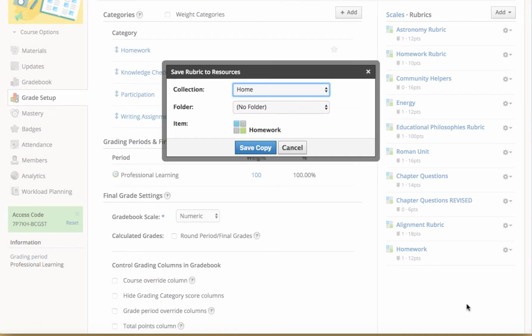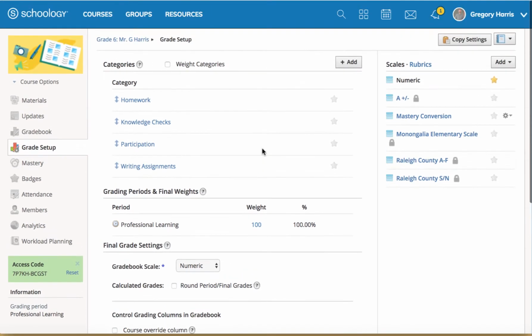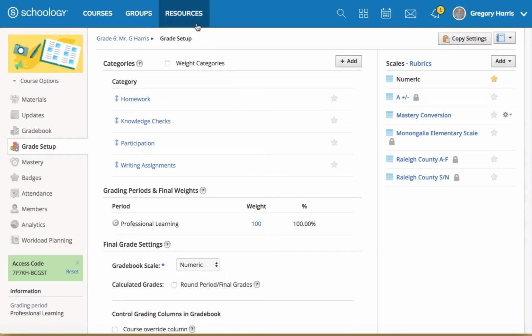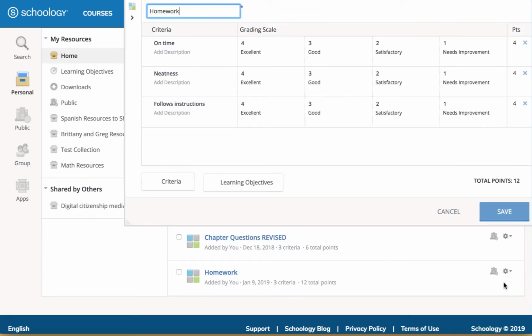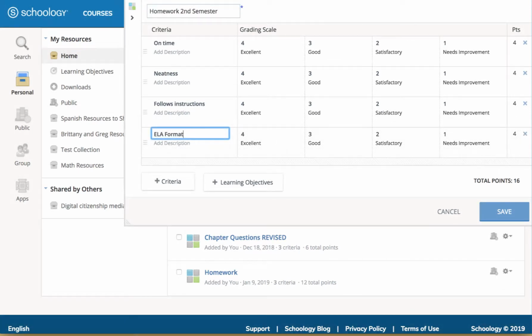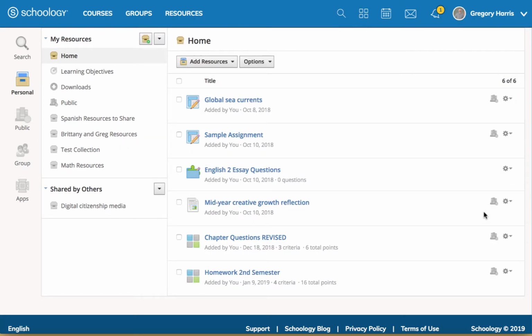I'll choose to put mine in the default location, the home folder of my personal resources space. Now I'll go to my Resources tab. Here's the rubric I just copied. I click the gear icon and make some edits, including updating the title to distinguish it from the old version. And select Save Changes. Now I'll click the gear icon to copy it back into my course.